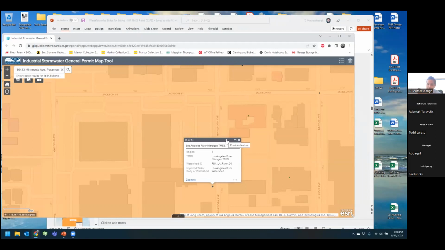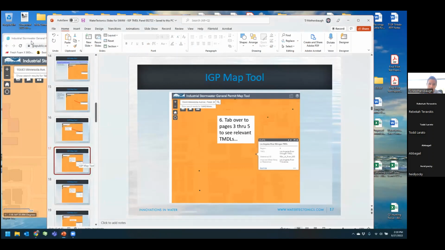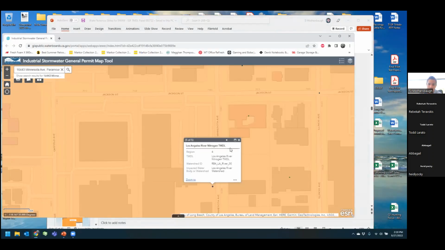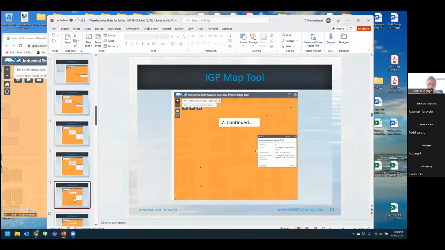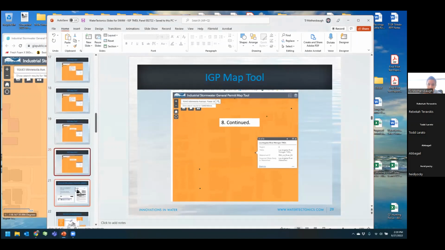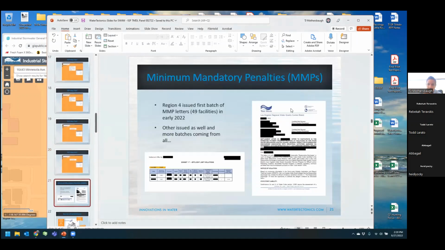You have your address, you click through, and now you can see pretty quickly which things you need to go look at back in that Attachment E. You say, okay, I need to go look at the LA River Nitrogen TMDL and the LA River Metals TMDL, see what those say, and then know what my actions are. I included the instructions there: click through the tabs, etc.